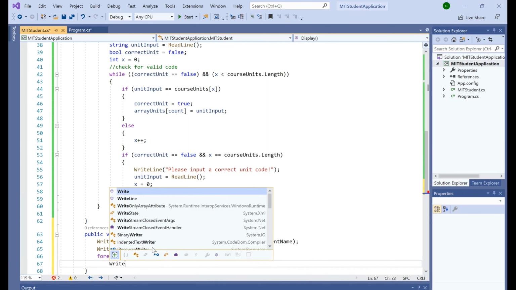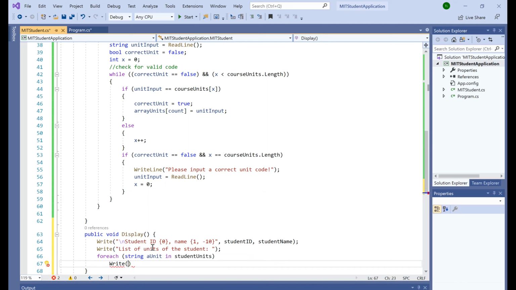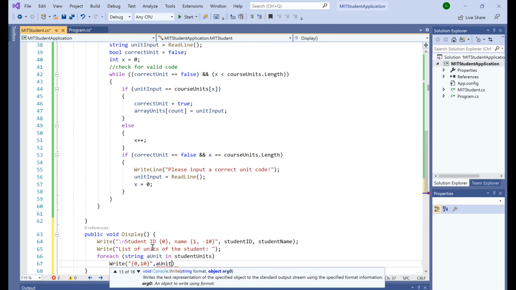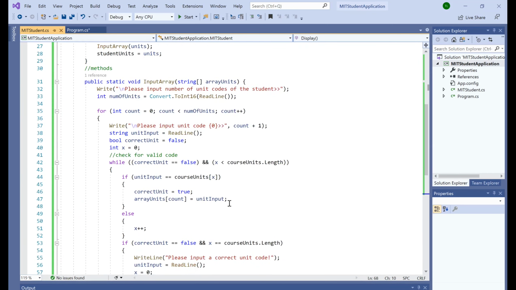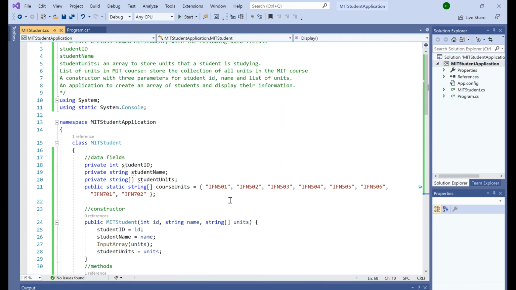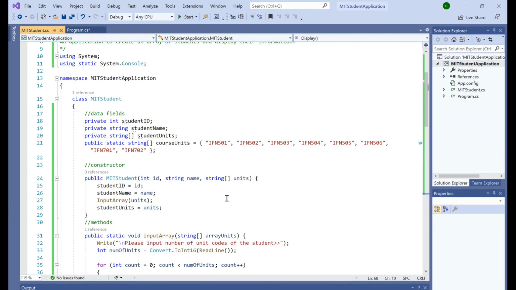What I do is to display the value of the unit, but in here we put a string format here. So this method here is to display the information of a student. Okay, so this is the class MIT student we have done. So in here you can extend this class by adding some properties, or you can add some more constructors. Okay, that is your task to do.